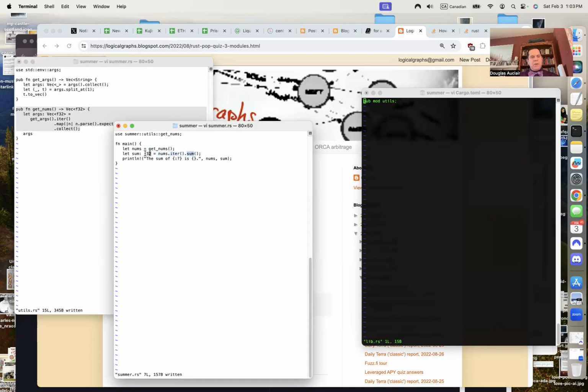All right, so we get the nums, and then we iterate over those numbers and sum them all into a floating point value. Then we just simply print out that result. Easy peasy.